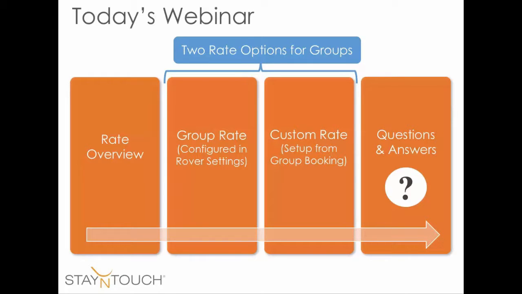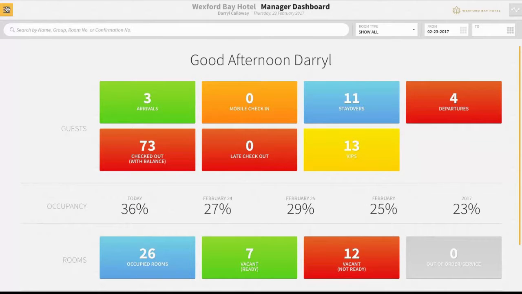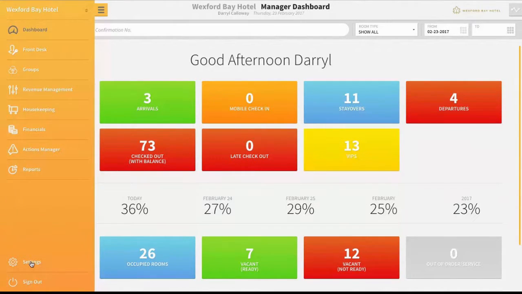So just to get started, I'm going to hand over the call to Daryl. Daryl, would you please talk to us a little bit about setting up a standard group rate in Rover settings?